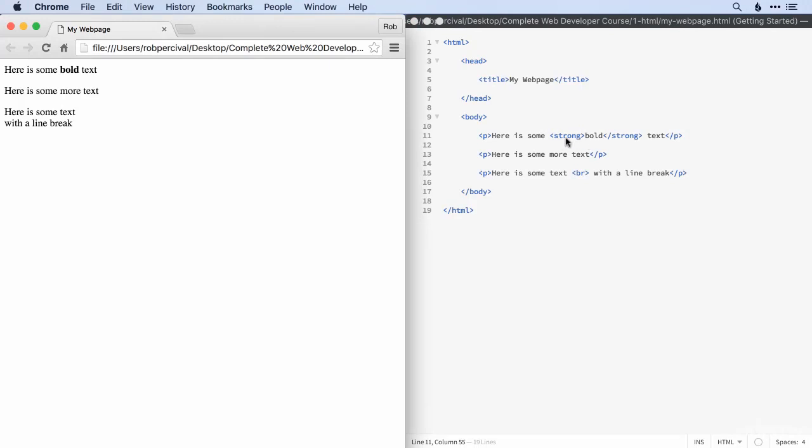So strong just makes it clear in your HTML that you want this to be displayed strongly and clearly and boldly. So you're welcome to use B or strong, and you will see both of those when you're looking at the code of other sites. I'd recommend using strong if you've got the choice.